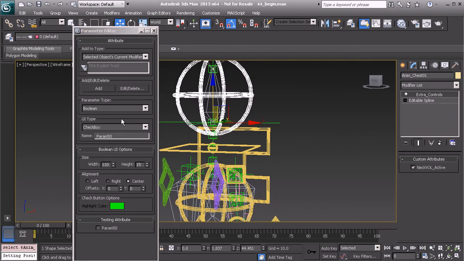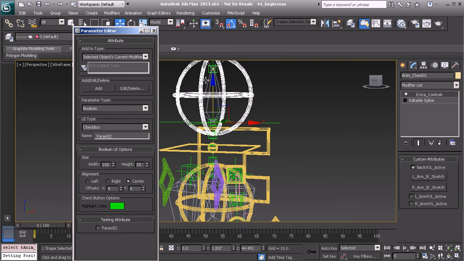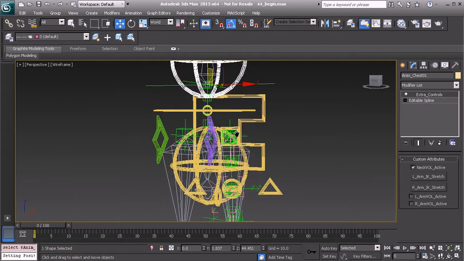Again, we're using the same steps here. Let's go ahead and paste in our name, and that's going to be L arm volume active. All right, everything else looks good. Let's go ahead and choose add. And now we'll go ahead and create one more for the right arm. So that's right arm vol active, and we'll choose add. All right, great. So all of these are in place. We don't have to worry about that later.